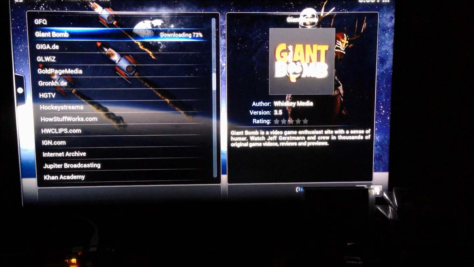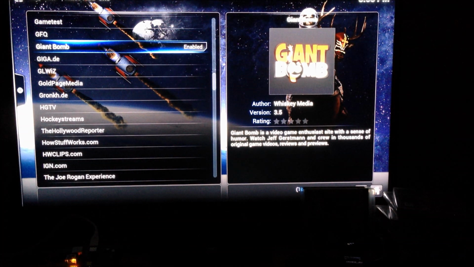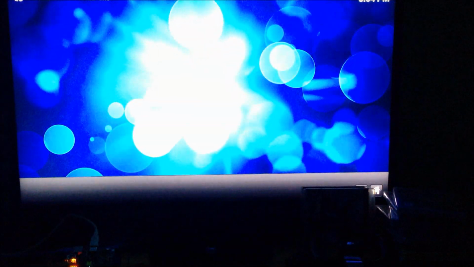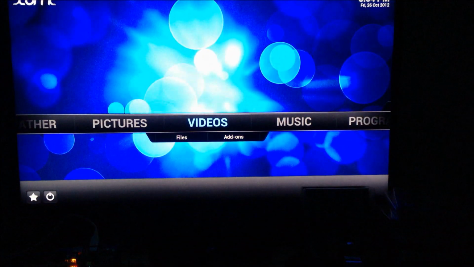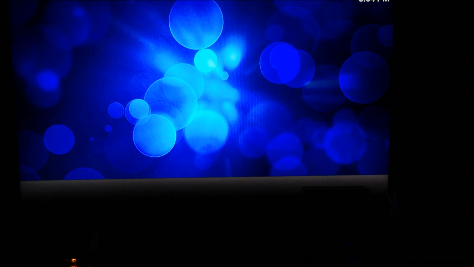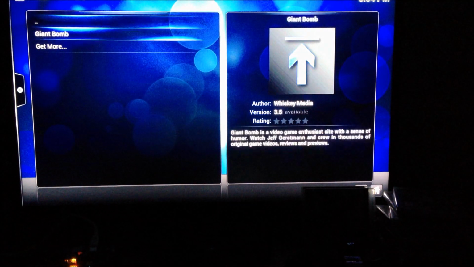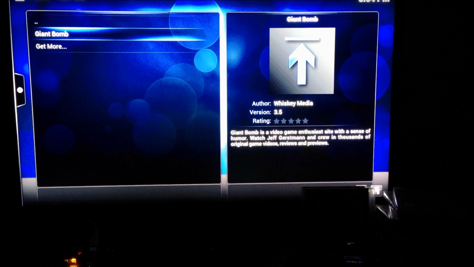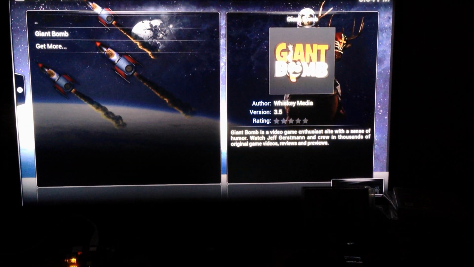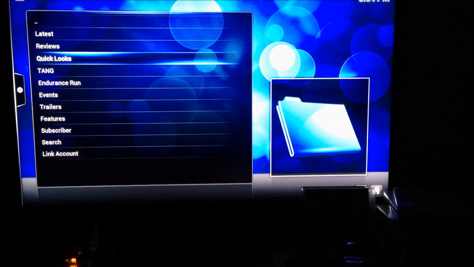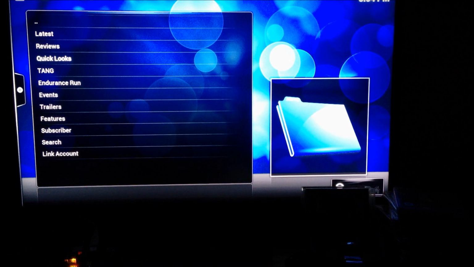You can see it runs through the installation process. And it's enabled. Okay, so if I go back. Whoops, I went back too far. Let's go back into add-ons. And Giant Bomb. It'll go off and get the information from their website for their videos. And I can say I want to watch a quick look. And let's see what kind of quick look we want to watch.